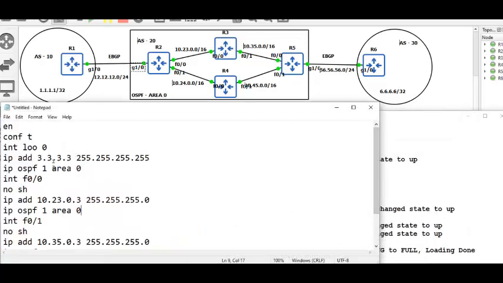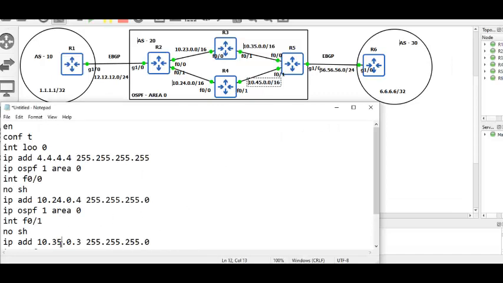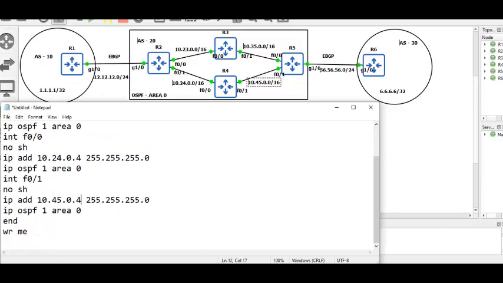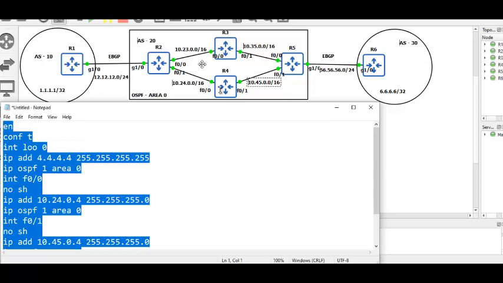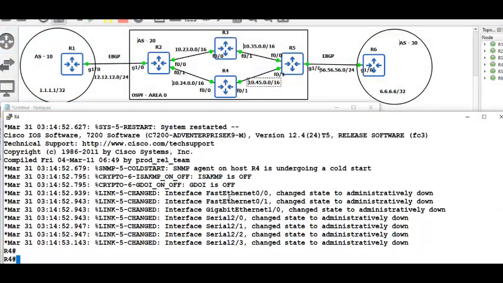Now next is router 4. You see it is F0/0 here, 24, and 45 is F0/1. Okay, router 4 is also done.